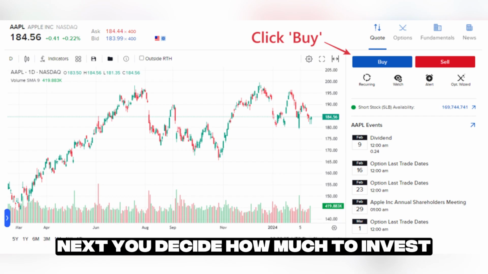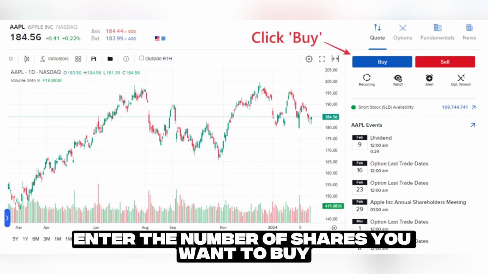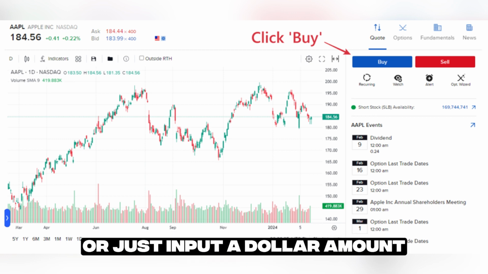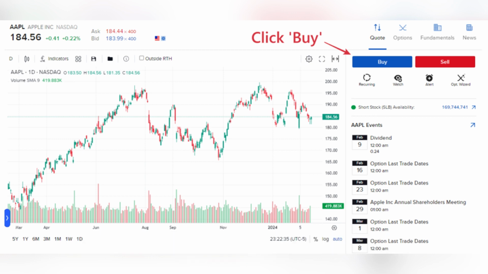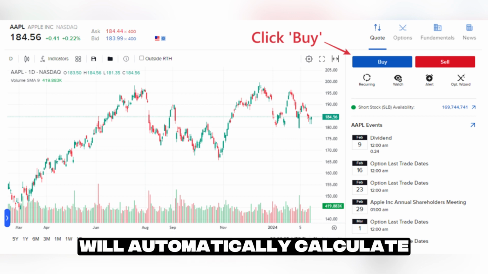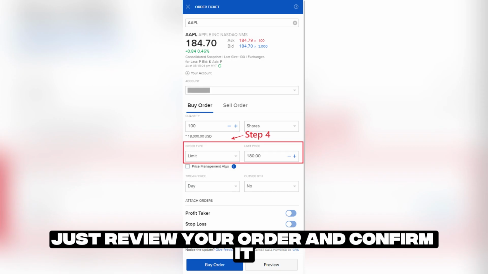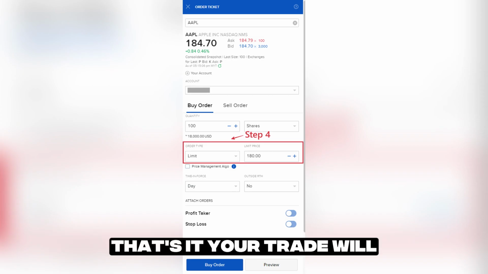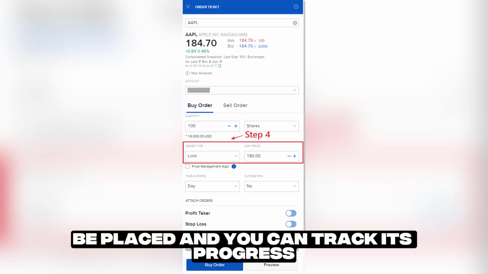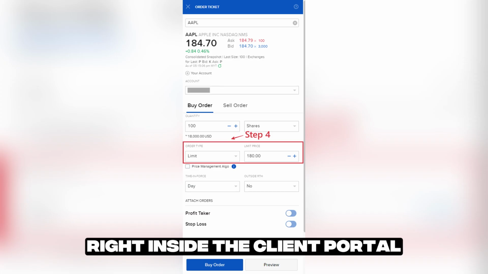Next, you decide how much to invest. You can either enter the number of shares you want to buy or just input a dollar amount. IBKR will automatically calculate how many shares you can get with that amount. Once everything looks good, just review your order and confirm it. That's it. Your trade will be placed, and you can track its progress right inside the client portal.